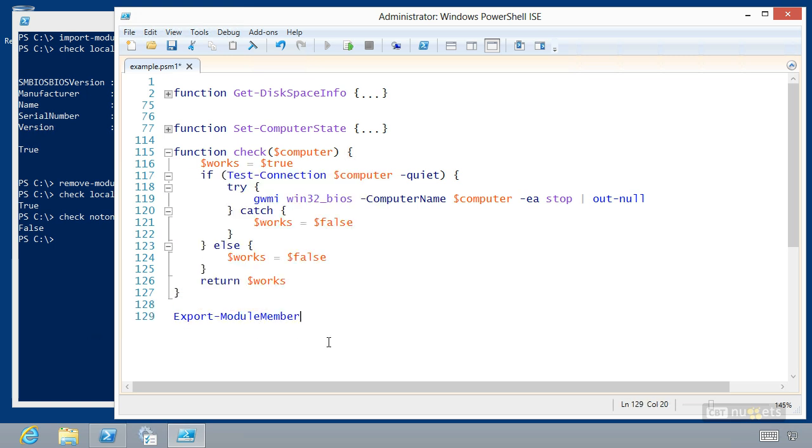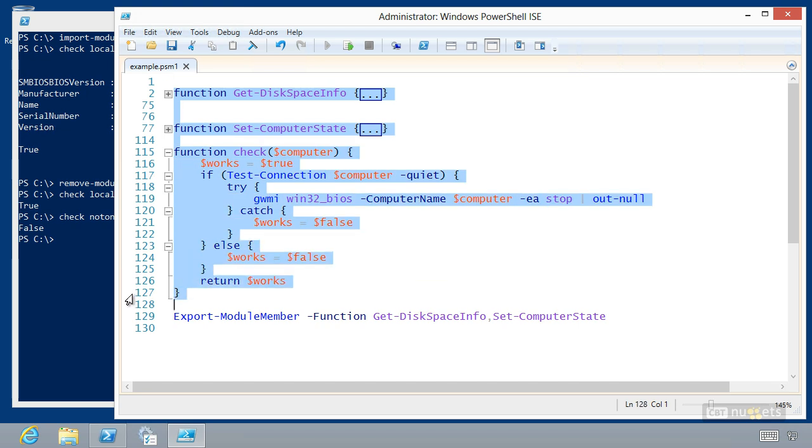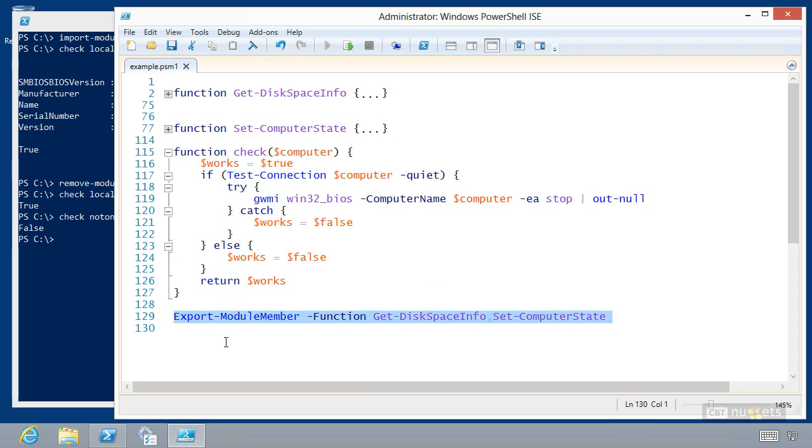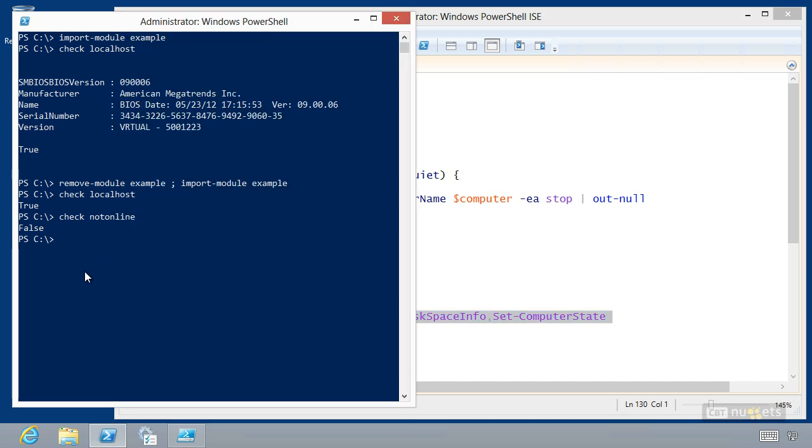Export module member. Function get disk space info, comma, set computer state. In a module, by default, every function or variable you define is visible to anyone who uses the module. At the end of your module, though, if you put export module member, and you can do something similar in the module manifest if you want to do it that way, once you start naming the things you want exported, then those are the only things visible.